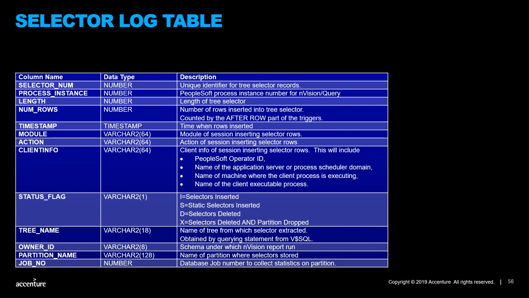Our logging table built up over time to have all kinds of things in it, not just the number of rows, but the module, the action, the client info, a status flag to say whether the rows had only been inserted, whether they were for a static selector, whether they'd been deleted, or whether the partition had also been dropped. We extracted the tree name from the library cache from the SQL. We logged the schema we were in and also the partition name.